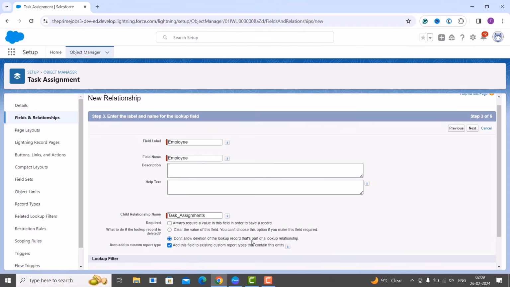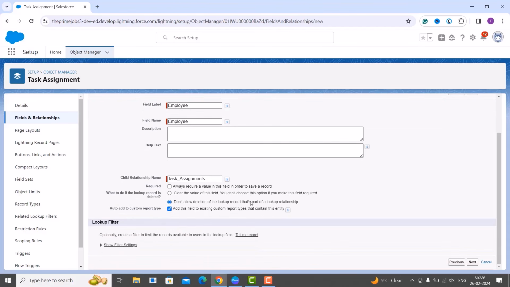Okay, the next we have add to a custom report type. It is used to specify whether the field is automatically added to the custom report type when they are created, and when enabled, this field will be available for use in the custom report type without the need of manual addition. And you know that for all the fields that we are creating, this checkbox is already checked. And the next we have a lookup filter. If you want to enter some lookup filter, you can, but we are not going to do anything.